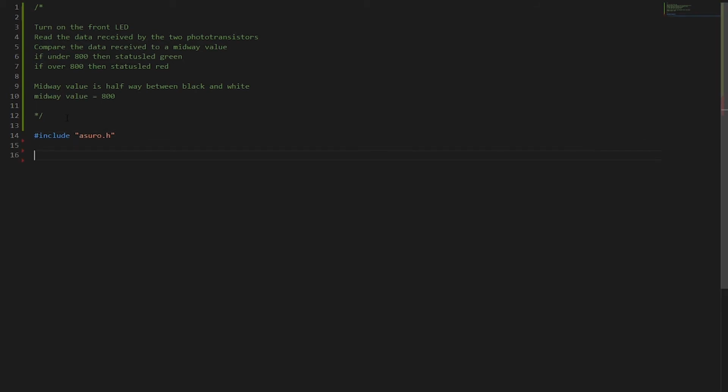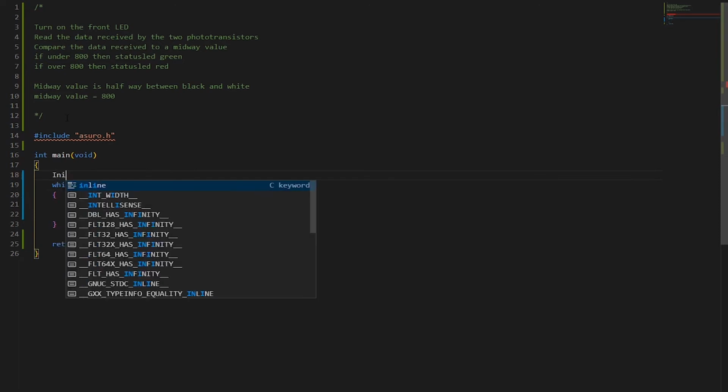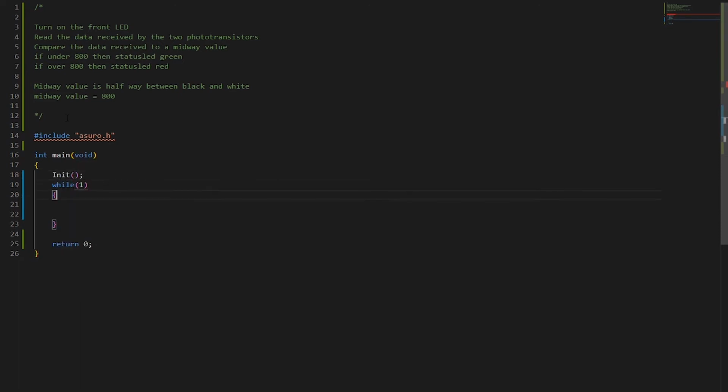asuro.h, int main void, right? Brackets, put our return 0. Put our whole program in a while loop. Always like to do that. Okay. Let's initialize our microcontroller before we go into it.